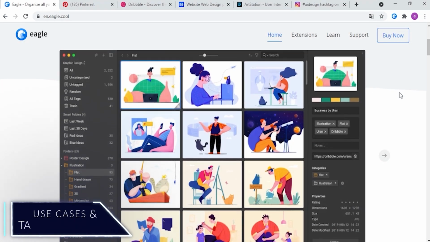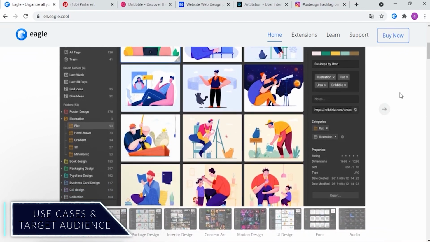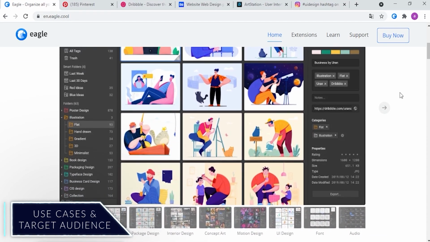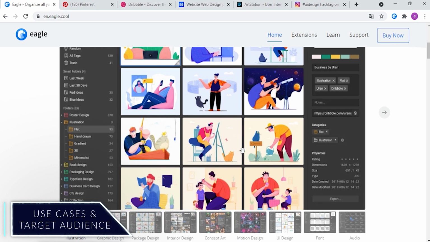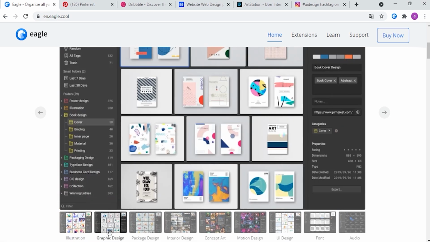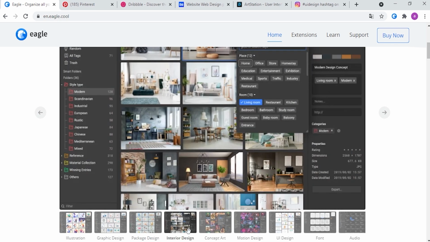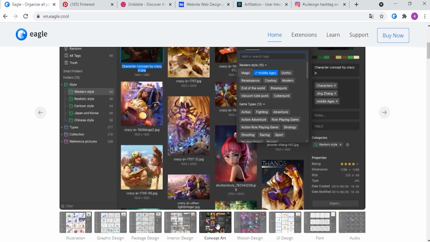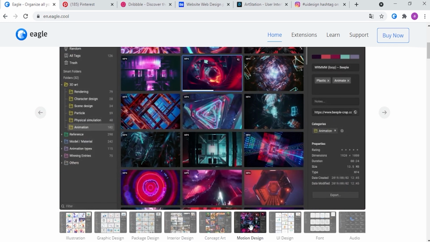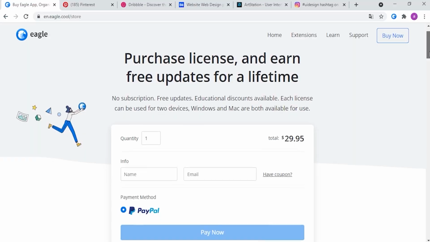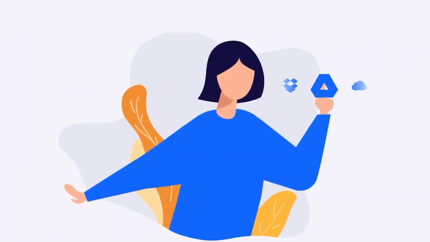So, who will use this app? Eagle app is designed to help a plethora of designers and artists because it has support for different use cases and audiences. It can be used by illustrators and graphic designers, UI designers, interior designers, concept artists, motion designers, in addition to package designers and much more. No matter what kind of art you do, you will probably find Eagle app useful.